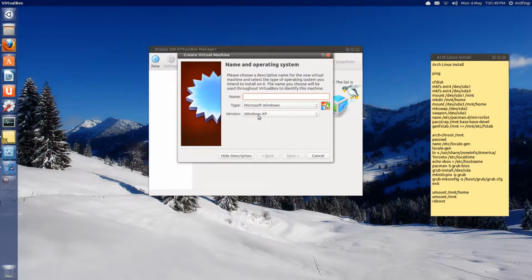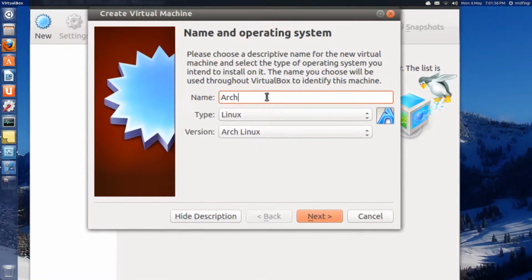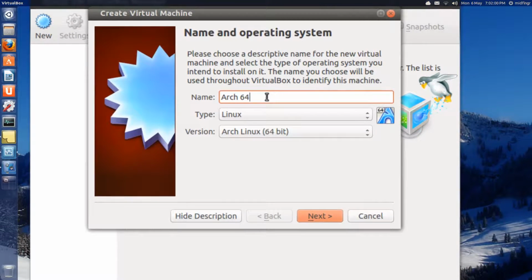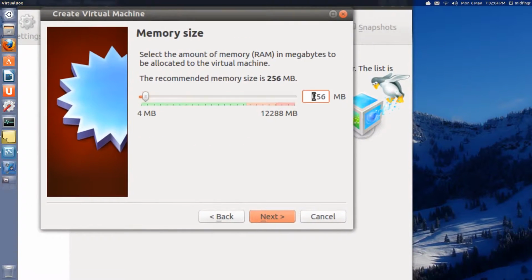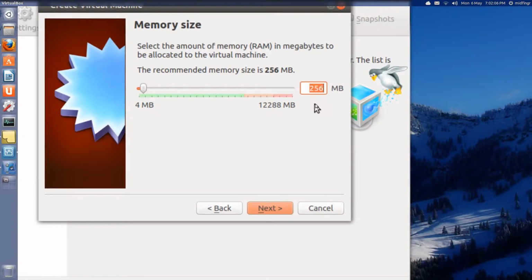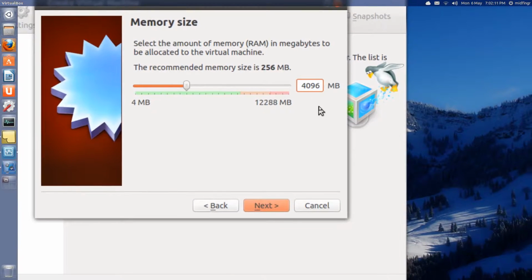Okay, so click New and just type in Arch. And if you notice, it picks up the version, Arch Linux, and I'm going to use the 64-bit. So type in the 64, and now it says 64-bit. You click Next. 256 is okay, but I'm going to give it quite a bit more. I'm going to give it 4096, 4 gigs of RAM.